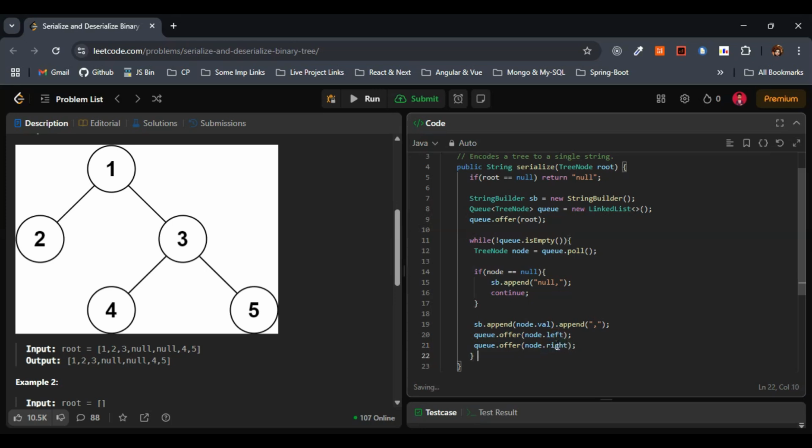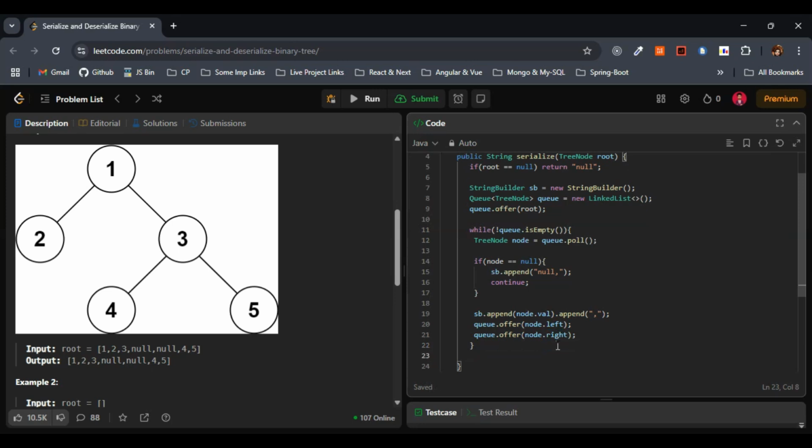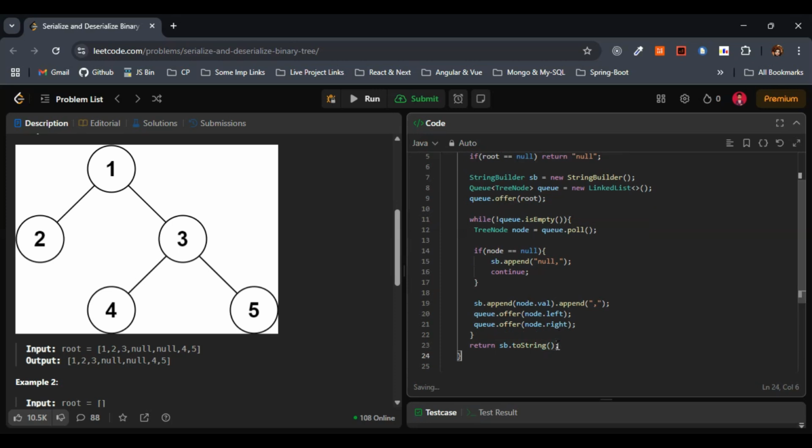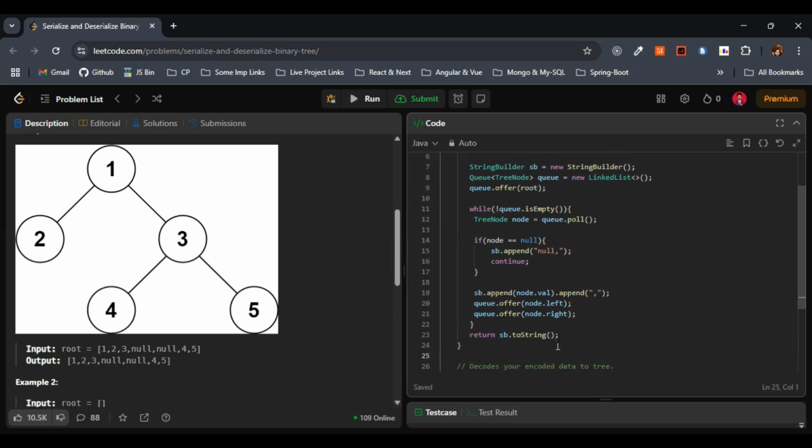The next step here is we need to return the serialized tree as a string. The final step within the serialization is to return the serialized tree as a string. So I'll give return sb, and convert this by making use of the toString property. This is fine. So this is it for the serialization.